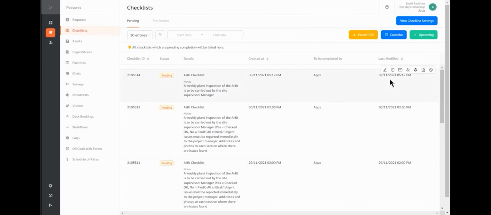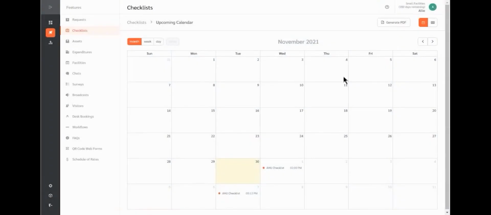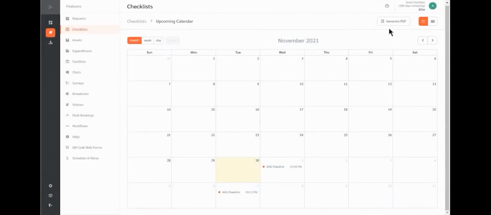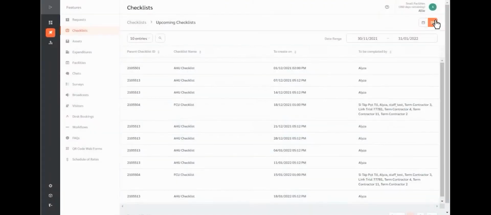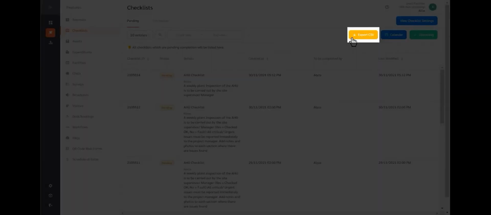You can view the checklist in the calendar view by clicking on the Calendar button. Take note that the checklist can also be exported as a PDF file. Upcoming checklists can be viewed by clicking on the Upcoming button. The upcoming checklist can also be filtered by entering a date range or searching using the search field. The checklist can be exported as a CSV file. To do this, click on the Export CSV button.